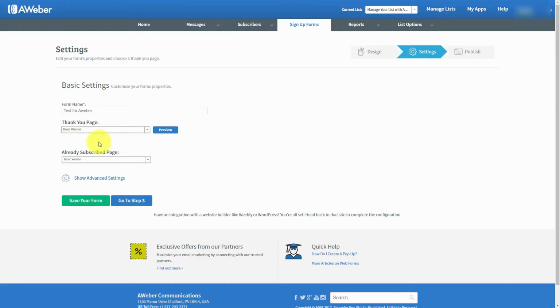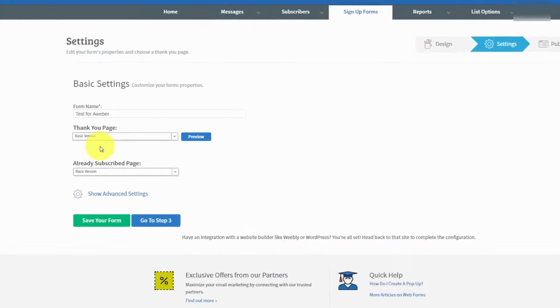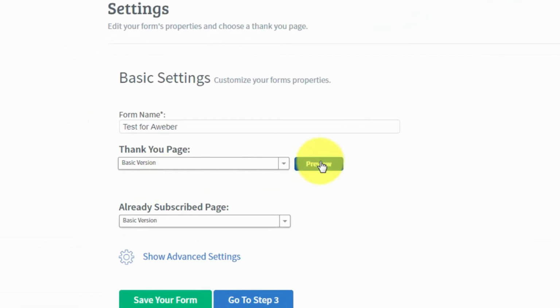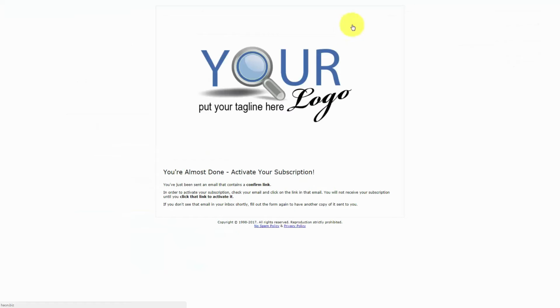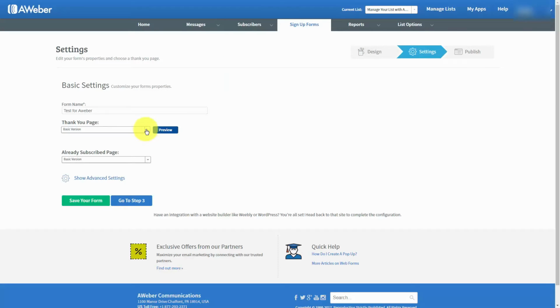And it is instructive to do because you'll want to determine which of these thank you pages you actually want. Now you'll see that there is a basic version, and you can click the preview button to actually view it. And so you'll recognize that your logo is there, and then you have some verbiage that says you're almost done, activate your subscription. We can actually change that now to the audio version.